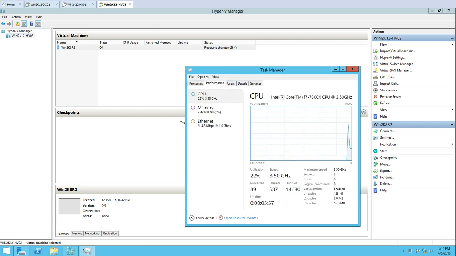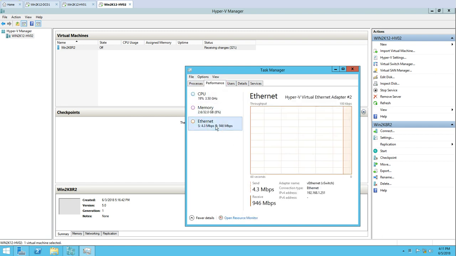The first time it's going to sync all the hard drive from the primary site to the secondary site, so it's going to receive a bunch of data. You can see it's sending and receiving about 1 gig actually, 100 mbps. So we need to wait for this to complete, and then we can see what the replication status is and everything.